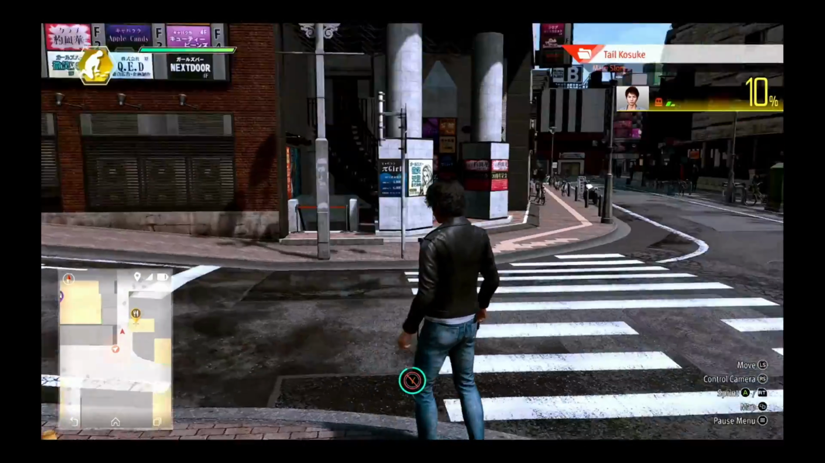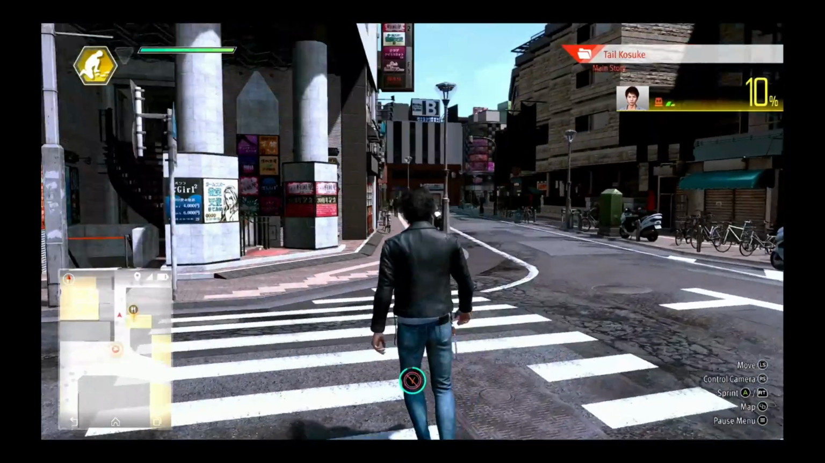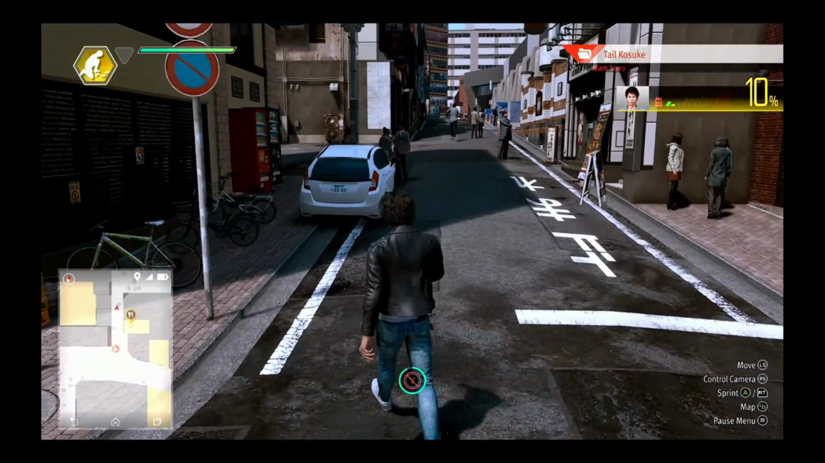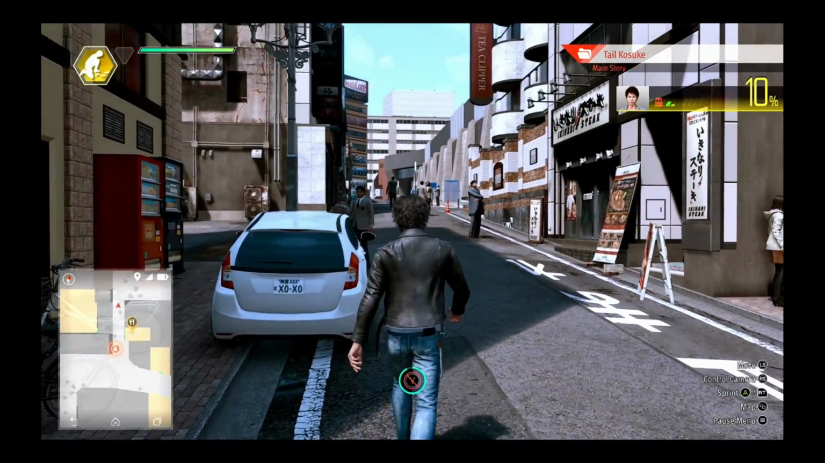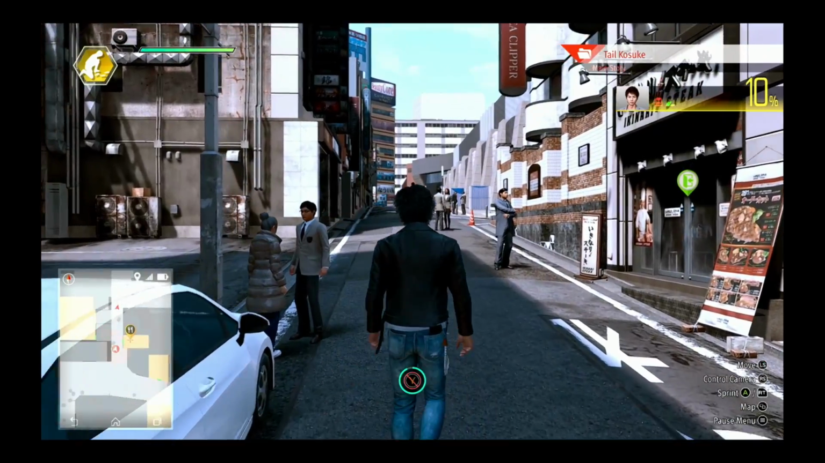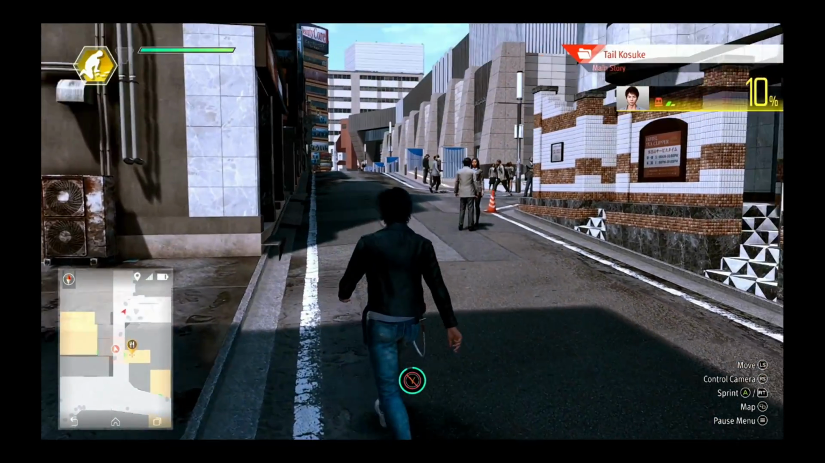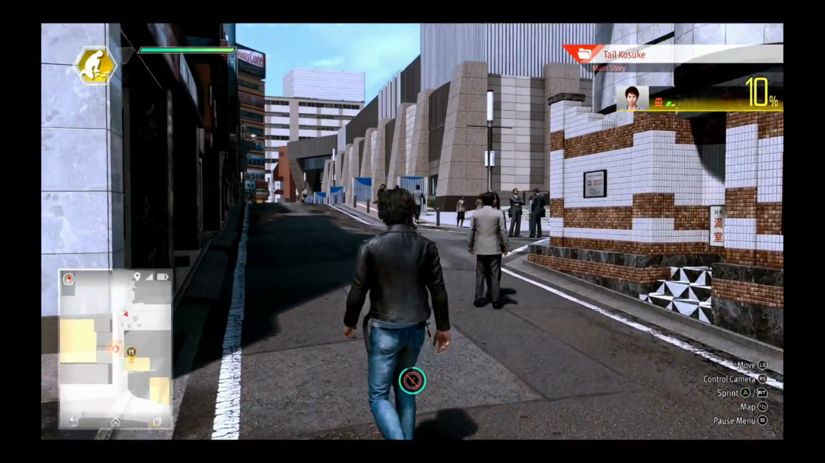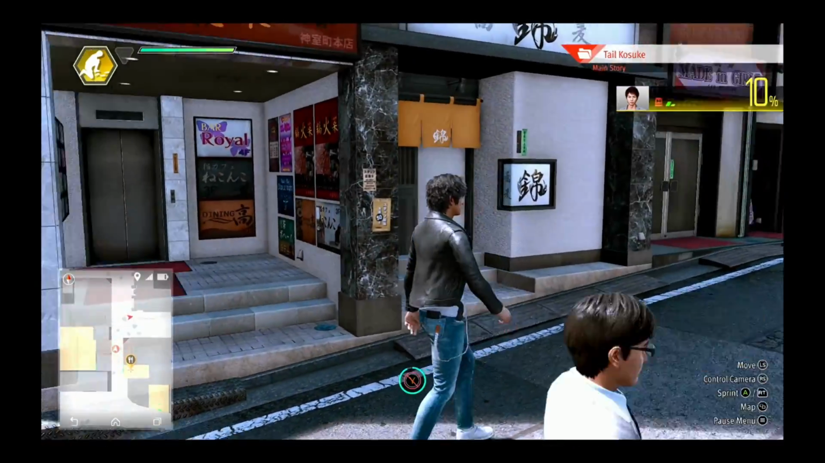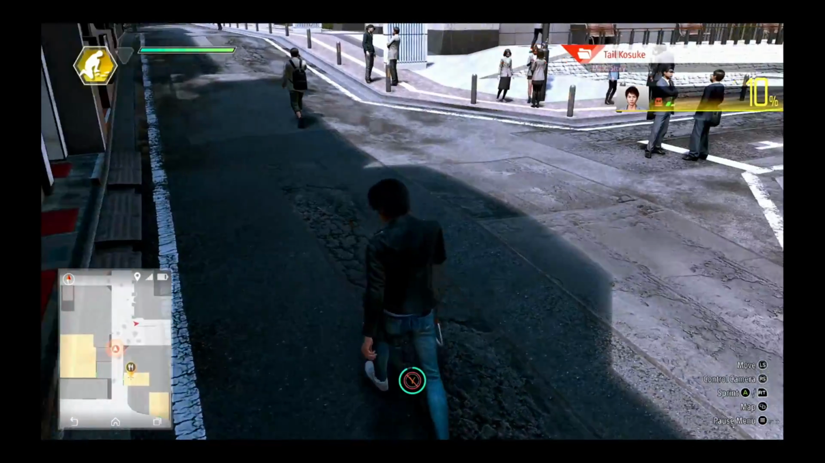You can see this is running pretty smooth, pretty fluid. This looks really good and it's pretty cool to have the controller support working for this. This is how you can play Lost Judgment on the Steam Deck. Just wanted to give you guys a look at this. It's running pretty well, pretty smooth.